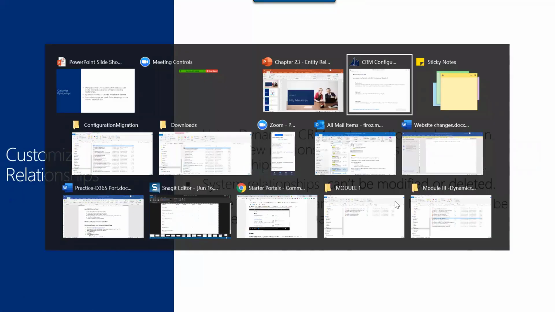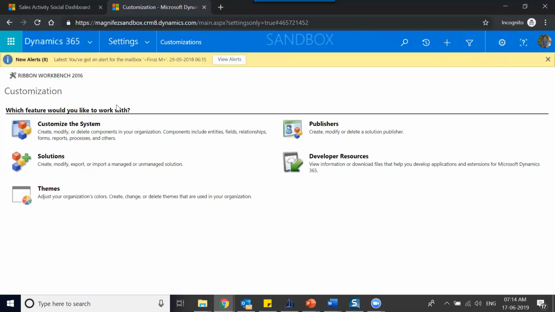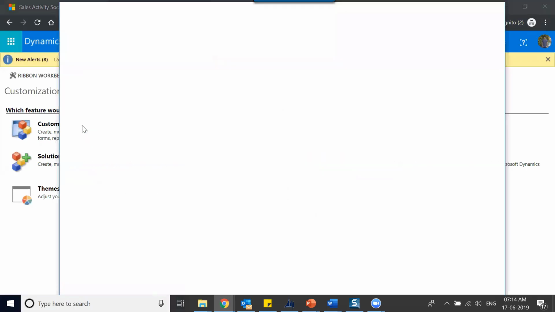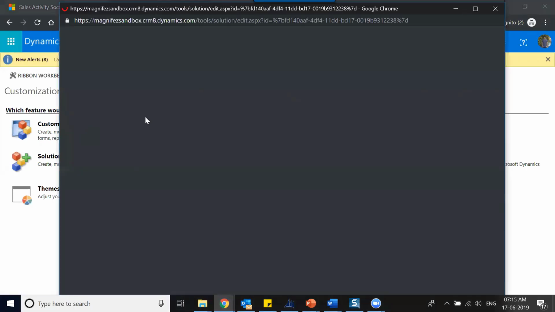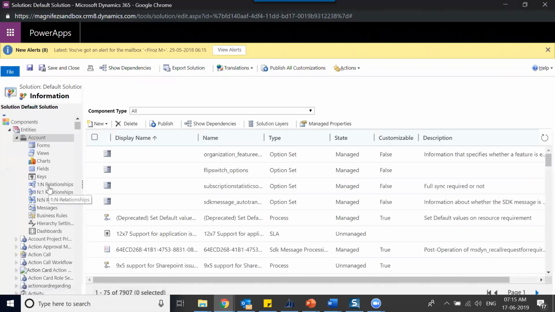So let me navigate to my CRM system and show you the relationships that exist for an entity. Let's navigate to the default solution and click on customize the system. In entity, let me go to account, and then I can see the one-to-many relationships here, and the many-to-one and many-to-many relationships. These are the three types of relationship I have.